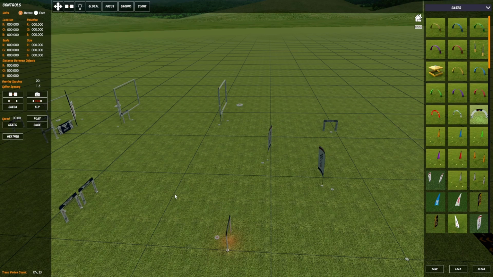Hey guys, this is part 5 of the Velocidrone track editor guide. In this video, I will cover how to add cones to your track.